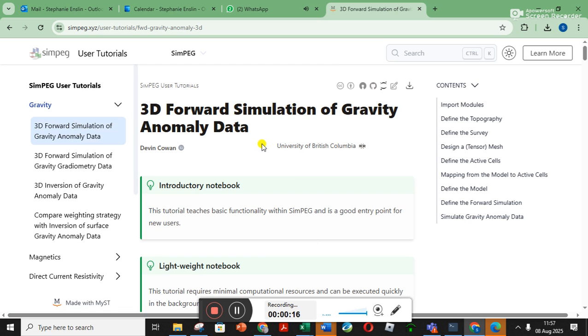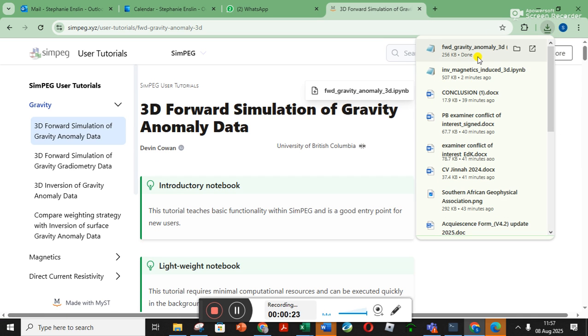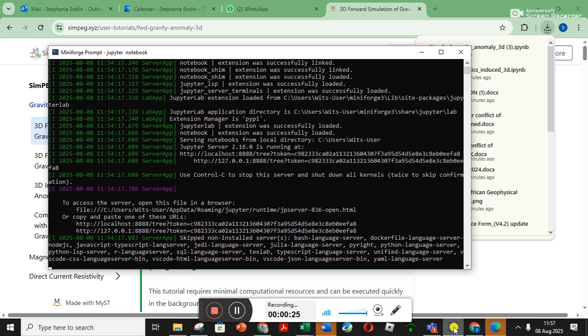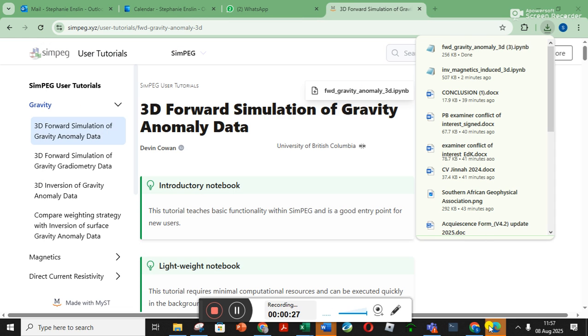This is the Jupyter Notebook script. You click on this download, you click on the file, it downloads here, and now we're going to open it up. So you'll remember how we opened up Jupyter Notebook.